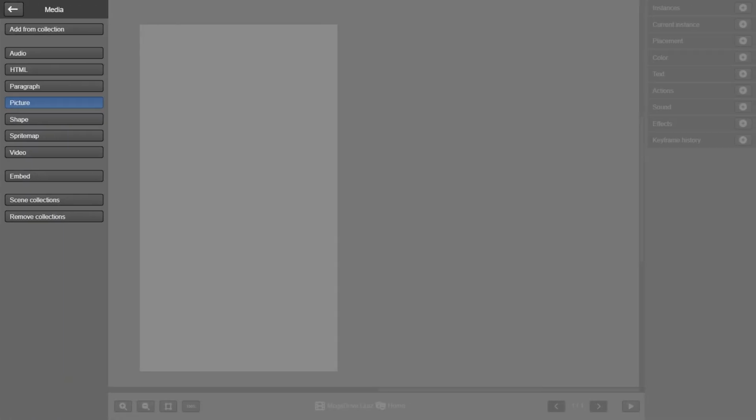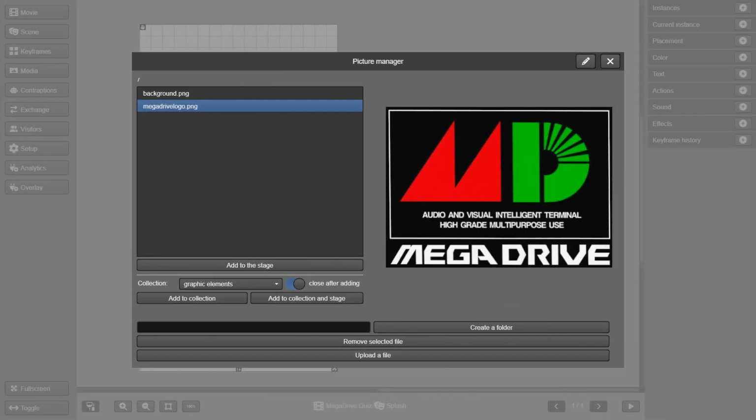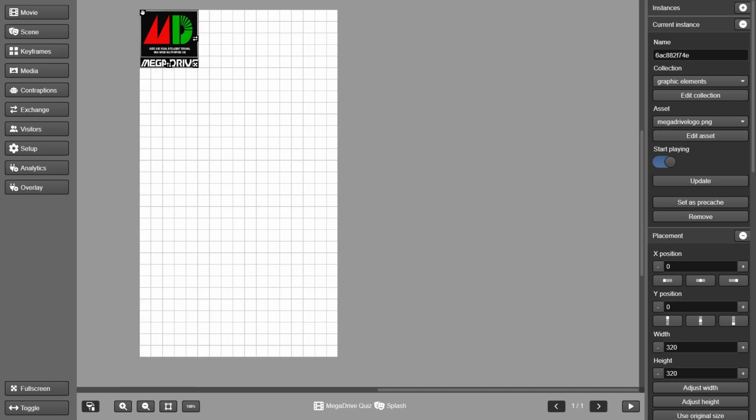Now, let's add another picture to our scene. In the left menu, click Media and then Picture. Let's upload and select the picture with the Mega Drive logo. Now that we have a media collection in our scene, notice that more actions become available in the Media Manager when selecting the picture. Let's keep the newly created collection selected and click on the Add to Collection and Stage button. The picture will be imported to the stage.